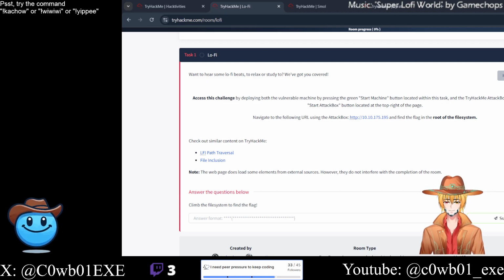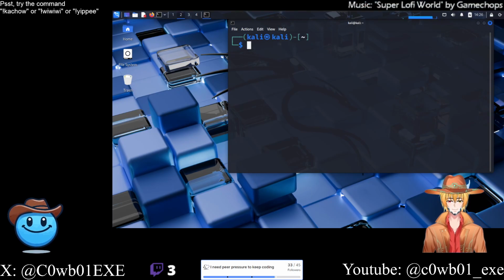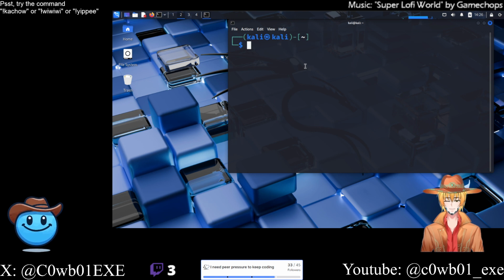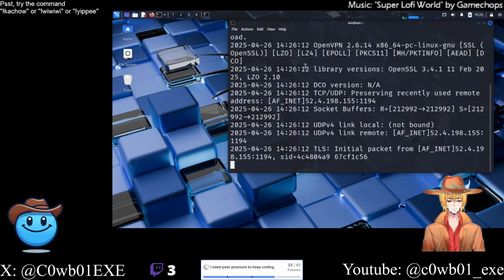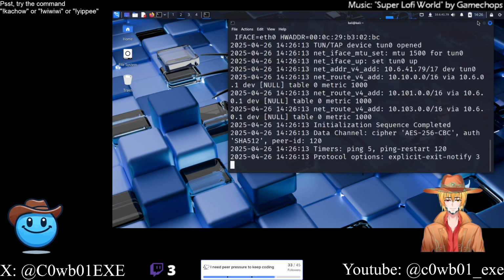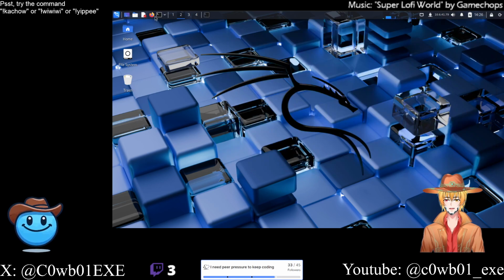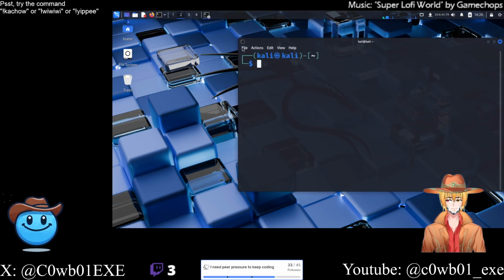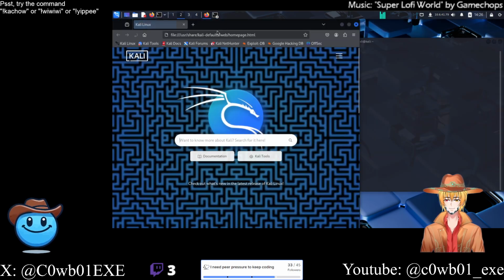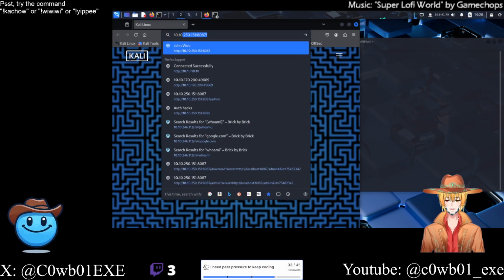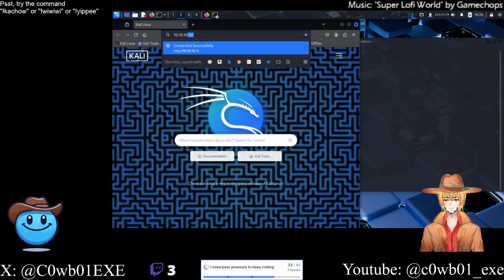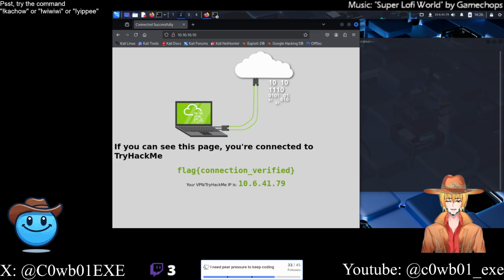All right. Boom. So the flag is in the root folder. We just have to make sure we connect to our sudo OpenVPN. Nice. Minimize that so we don't accidentally lose our access. Go ahead and pull up a new Firefox, 10.10.10.10. All right, our VPN's working.